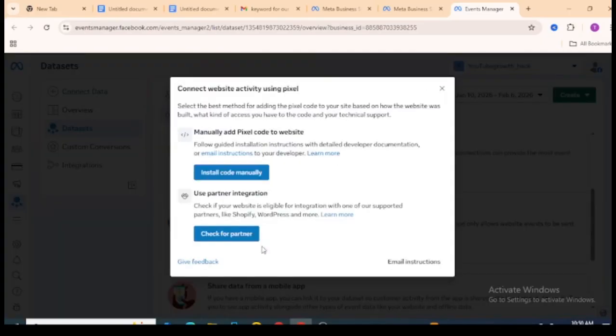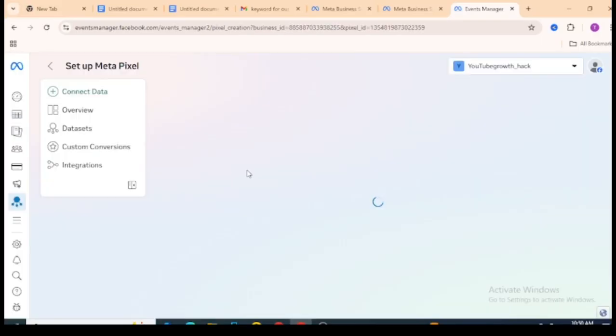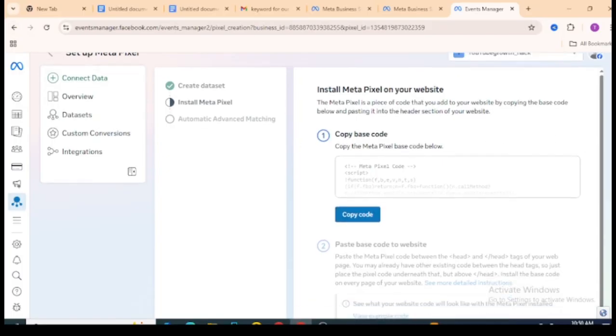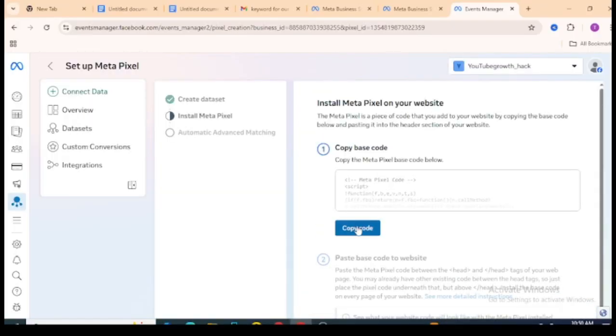So that's one way of doing it. If I come back here and click on install code manually, it depends on the one you want to do, right? You can install code manually, copy code. It says here install Meta Pixels on your website. So it has given you the Meta Pixels that you can actually go and paste on your website. It will walk you through step by step on where to paste it and how to do all of that. So the first step is to copy, then the second step, and this is actually how it works.